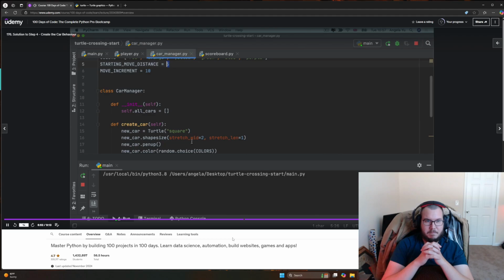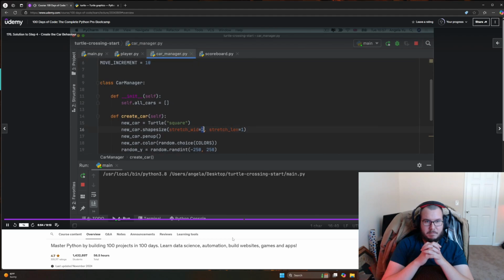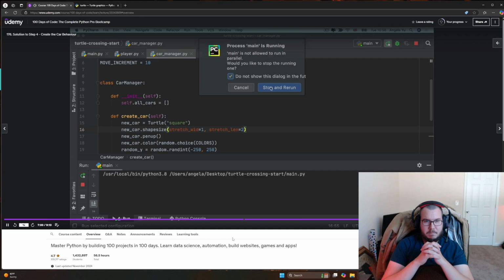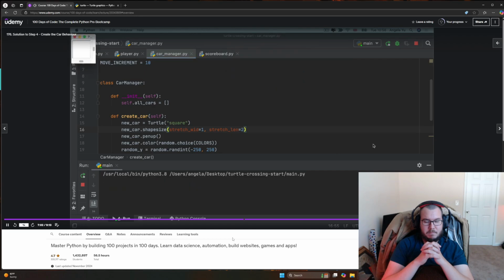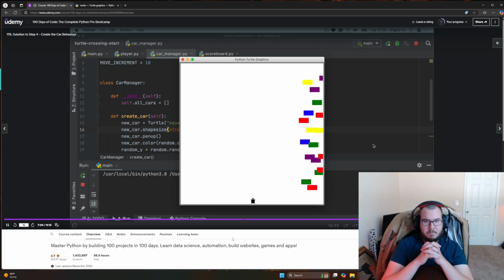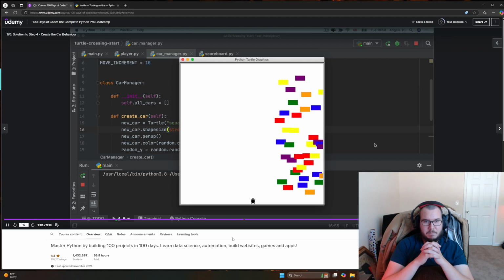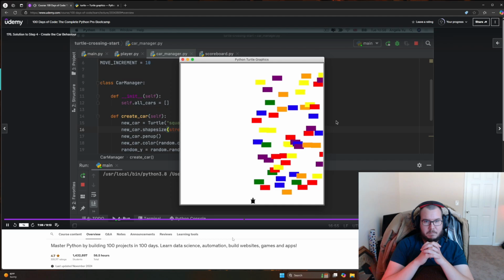So let's go back to our car manager and change the width to stretch by 1 and stretch the length by 2. So now if we rerun our code, you can see the cars are now the right shape, a rectangle that looks like it's moving to the left.